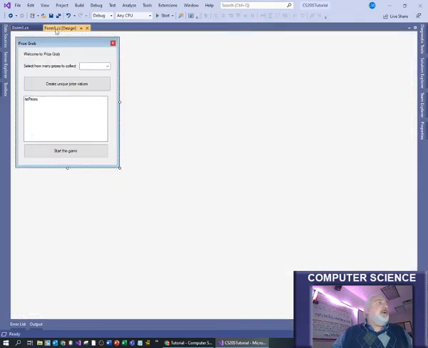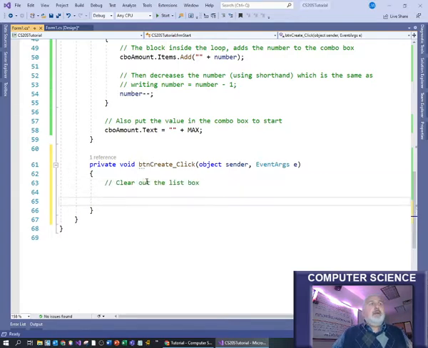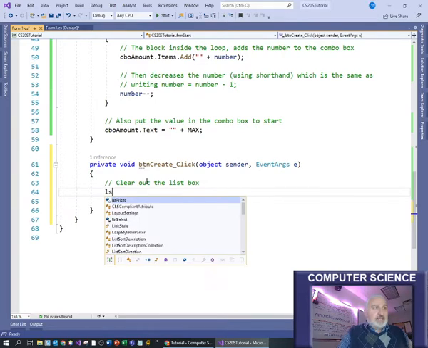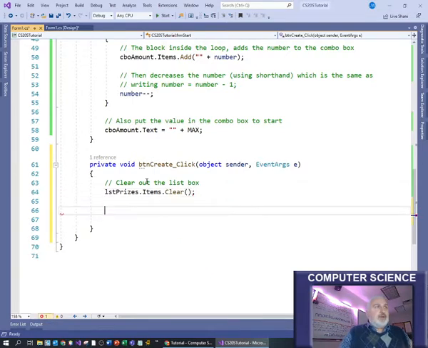All right, now we're going to code the button called create, or create the unique prizes. So the first code we're going to do is going to clear out the list box. For that, lst prizes, that's the name of the list box, dot items dot clear. But I do have to put 2 round brackets and a semicolon. Again, more information about this if you look through the notes.